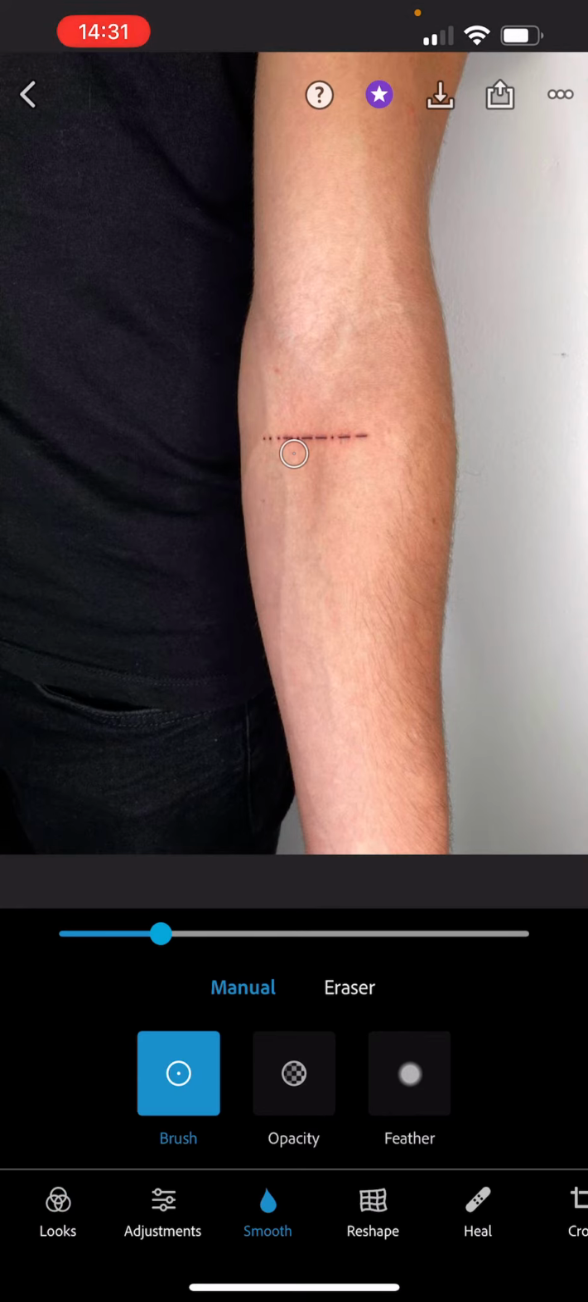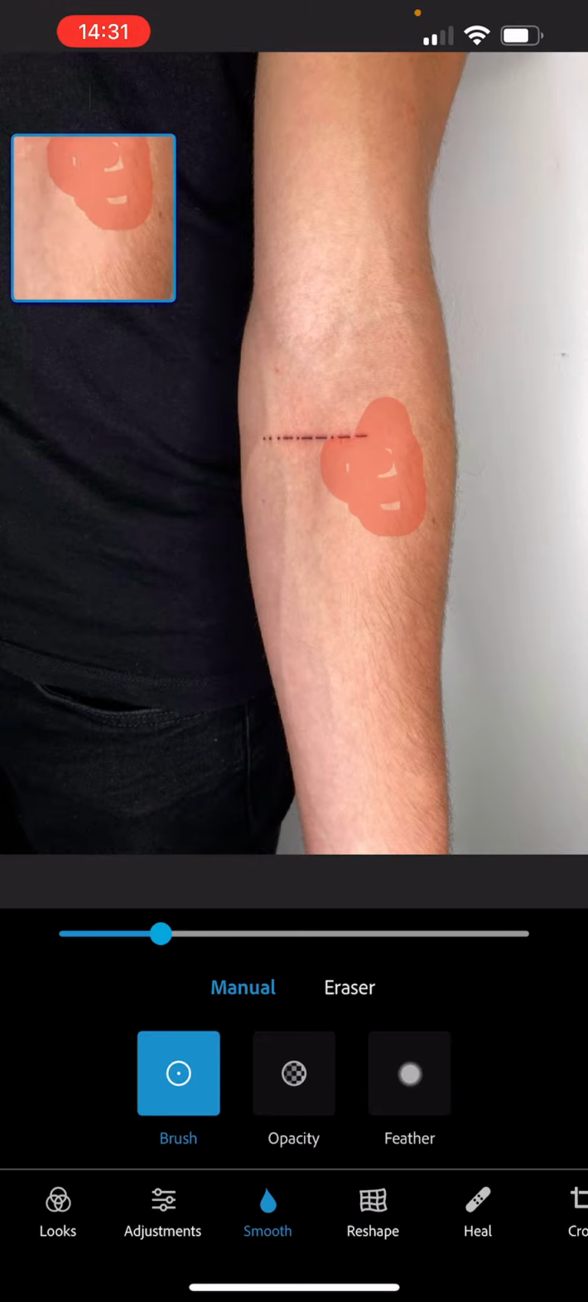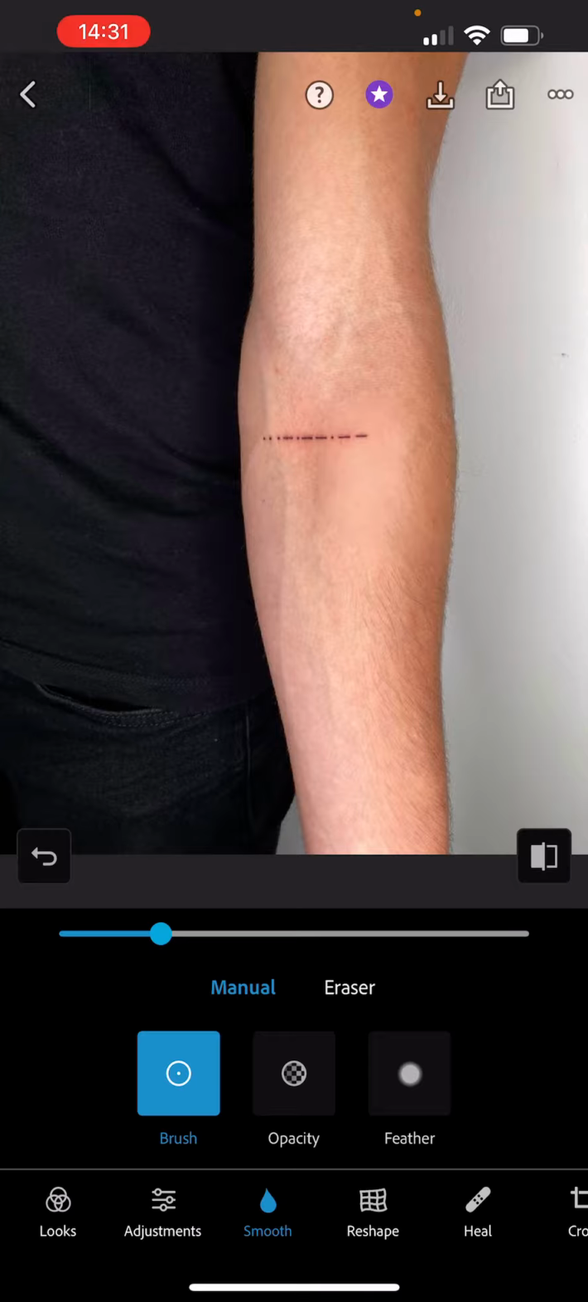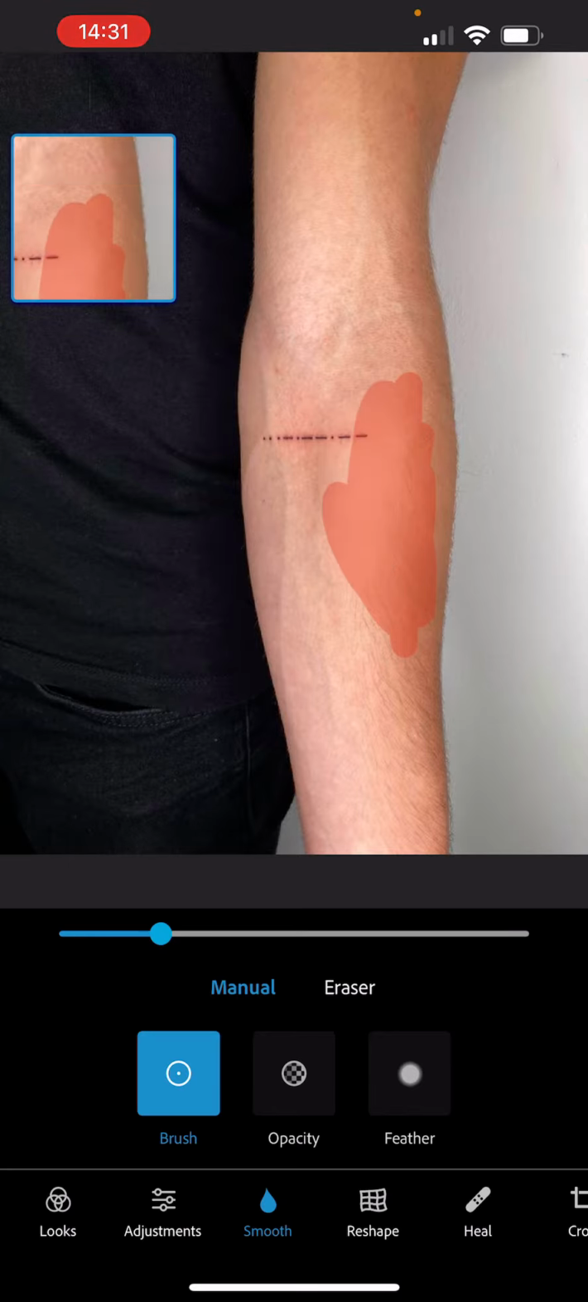and here you can choose the tool. It can be a brush, it can be for opacity or feather. I'm gonna just do it with brush. I can smoothen it out. As you can see, it smoothens it out. I can really smoothen it out.